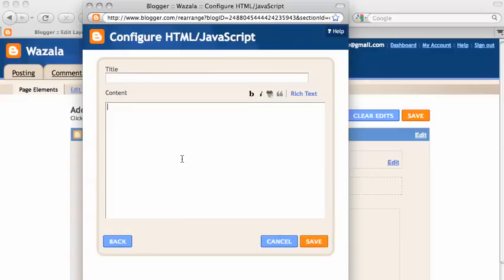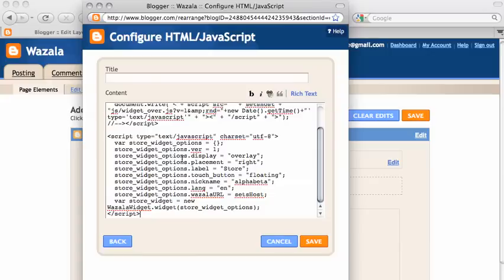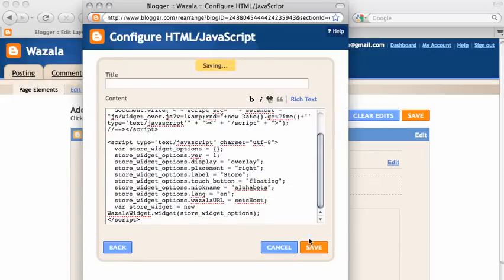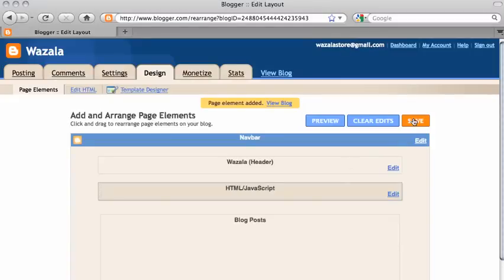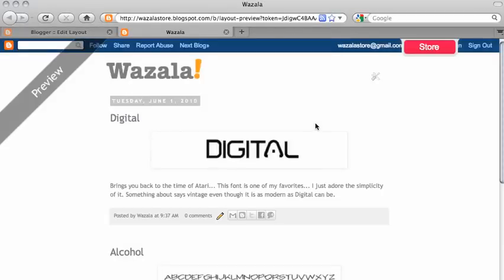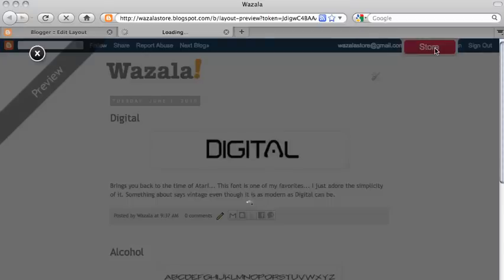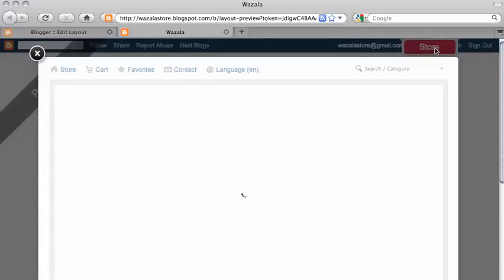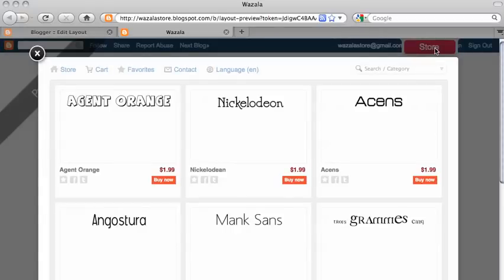and within the dialog box, paste the Wazala code. Click on Save, and then save again. And then preview your site. That's it! You now have your Wazala store on your Blogger site.